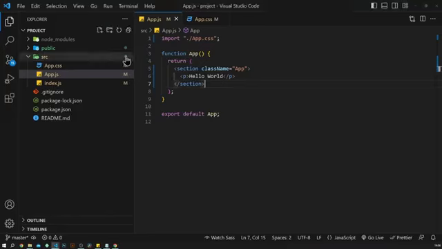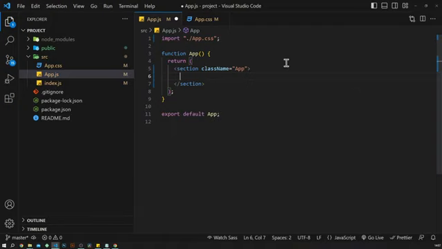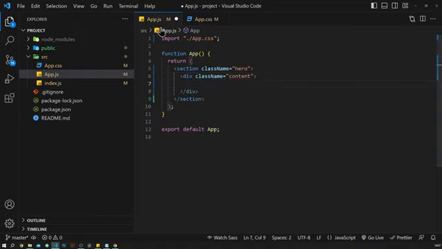Okay, so let's begin. First of all, let's remove this p tag and let's just add a div, okay, with a class name of content. Let's just change this class name of the section to hero, and in here we could just create a new component, okay, to keep it separate. But just to keep this video simple, let's just do this in the app.js.